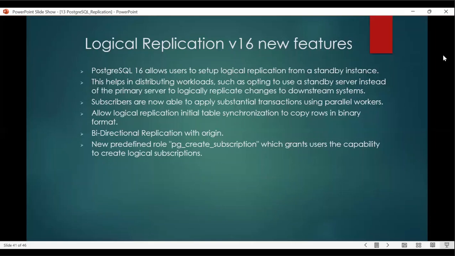And bidirectional replication, this is a very good feature they have added in version 16. Until version 15, if you tried to set up a bidirectional replication, you had an issue called a loop. Your data will keep on looping when you set up the bidirectional replication. This issue they have overcome in version 16 with the help of a new parameter called origin. With the help of this origin parameter, the bidirectional replication works perfectly from version 16.